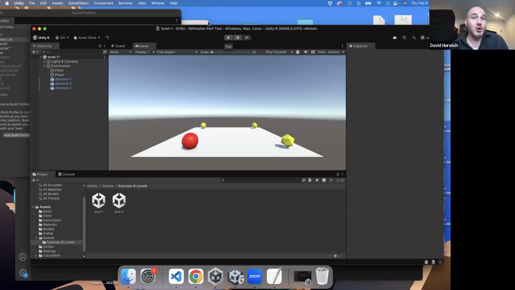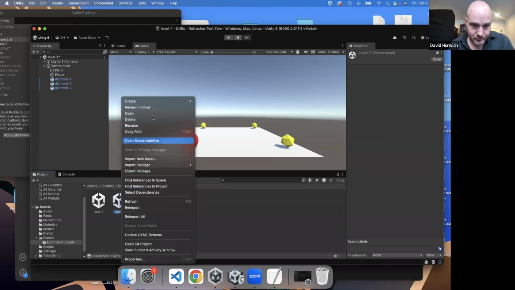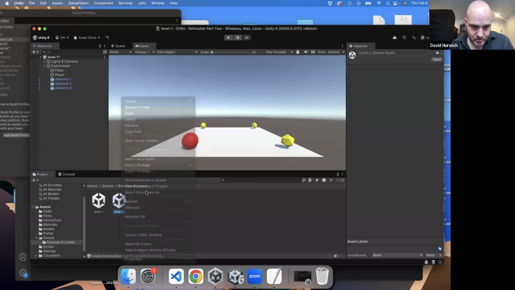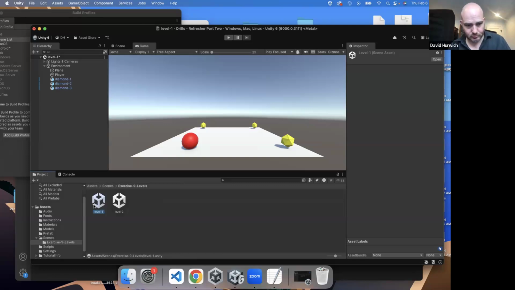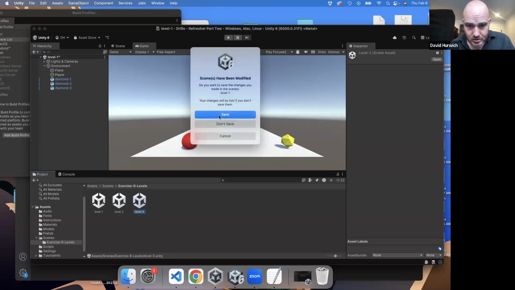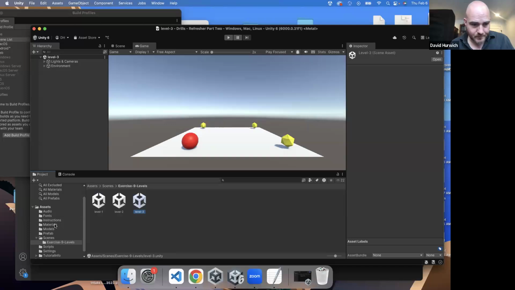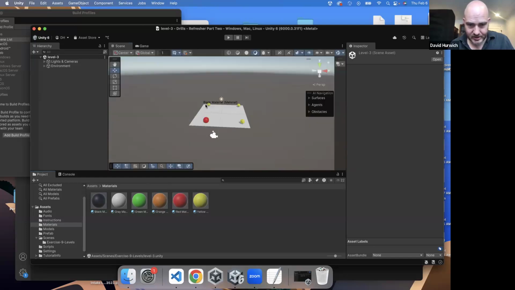Okay, so that's great if I want to go to a specific level, but what if I wanted to have multiple levels? So I'm just going to duplicate this level. I'm going to call this level 3. All right, I'm going to give these different colored diamonds just so it's easy to tell the difference between them. So I'll make these black diamonds.